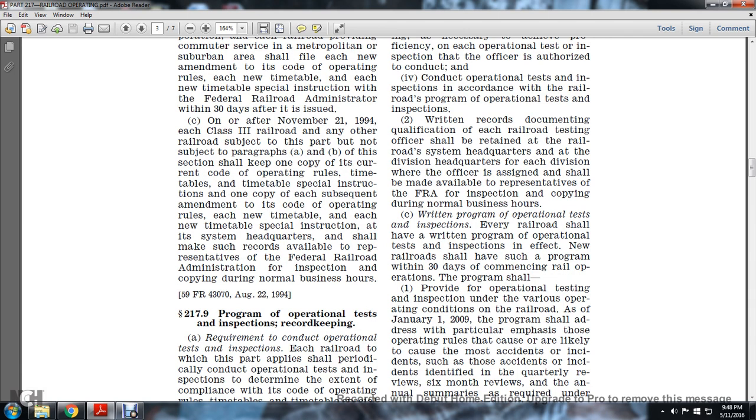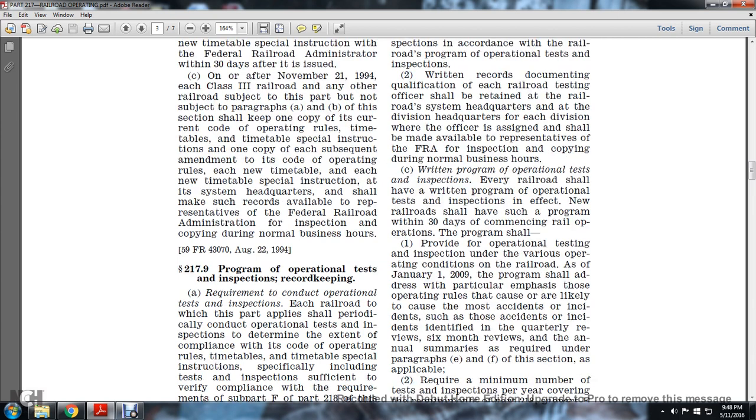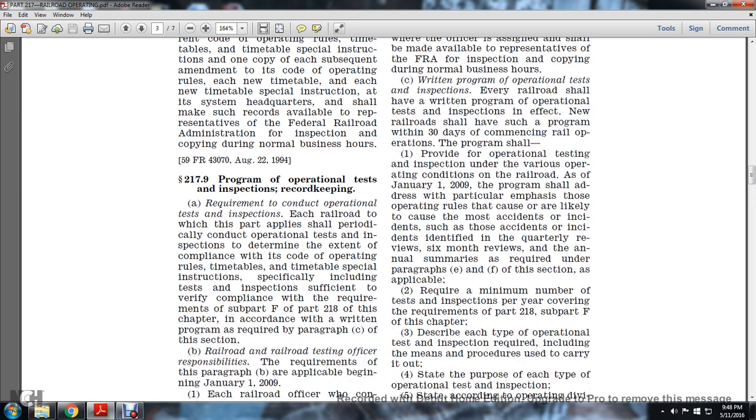As of January 1st, 2009, the program should address the particular emphasis on operating rules that are likely to cause most accidents and incidents, such as those accidents and incidents identified with quarterly reviews, 6-month reviews, and the annual summaries as required under paragraphs A, E through F of this section, as applicable.